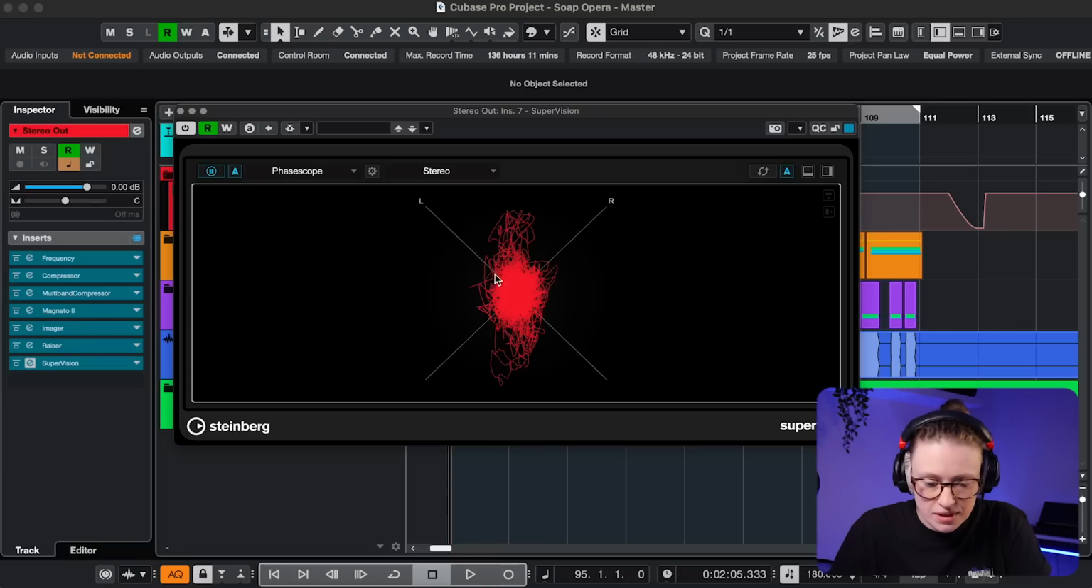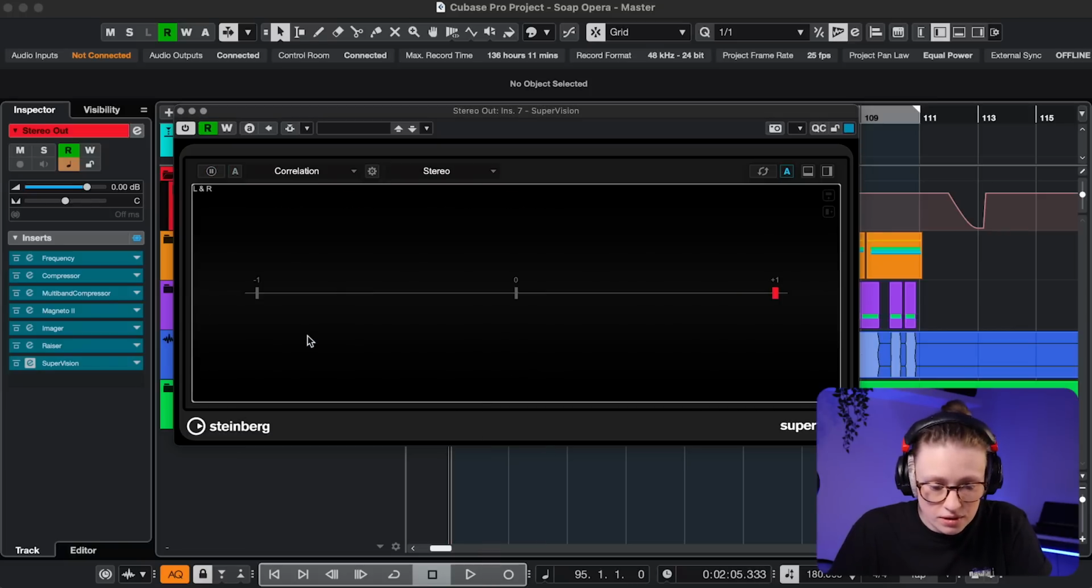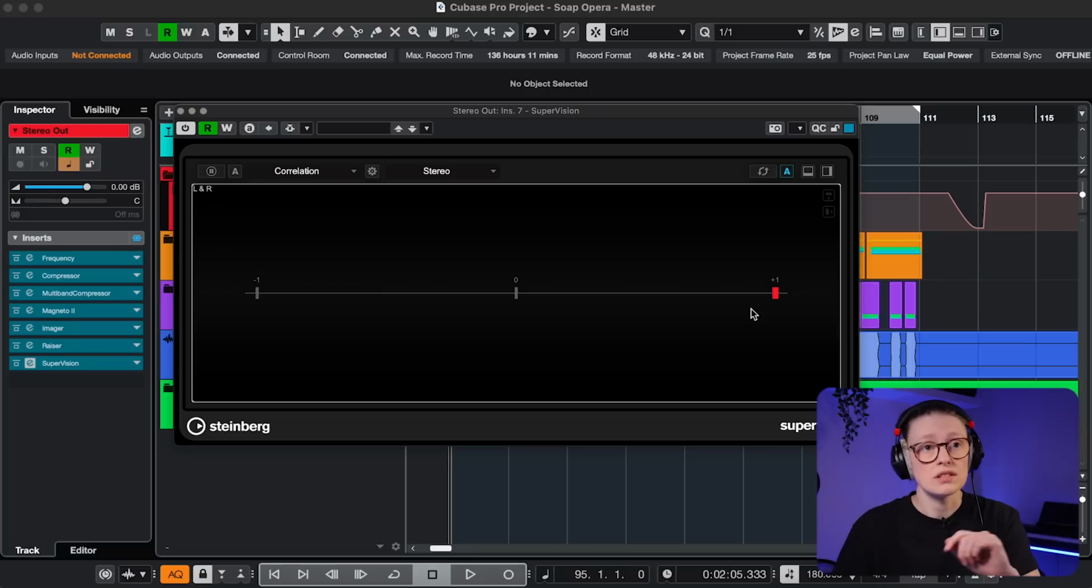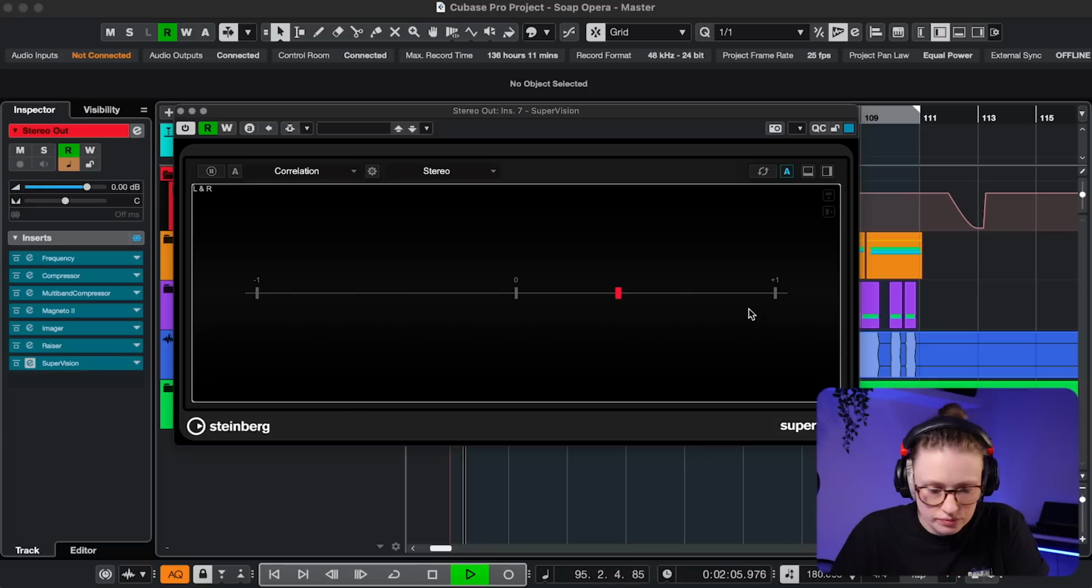So you kind of want to have this in the middle, not too much to the left or the right. An easier way to see this is correlation. Make sure it's always on the positive side, so between 0 and +1. Otherwise, you might have a phasing issue, and that's going to cause problems when someone's going to listen to your song in mono.